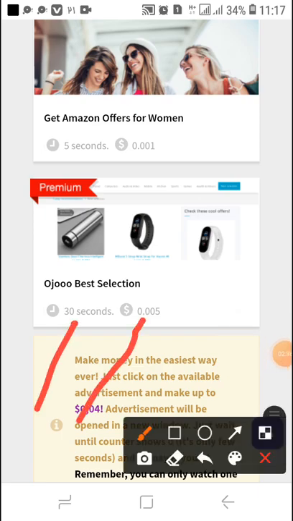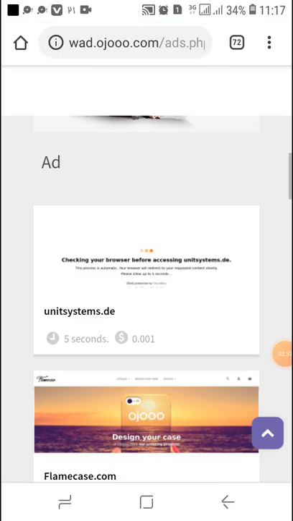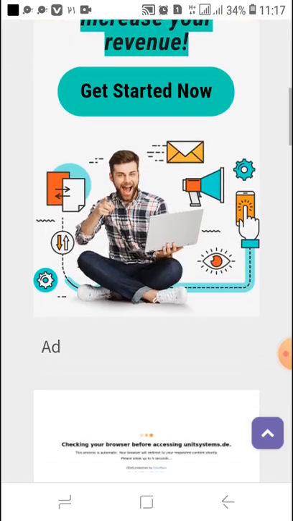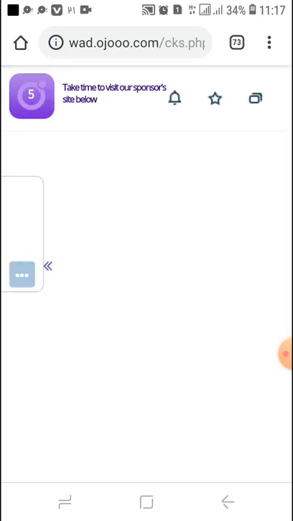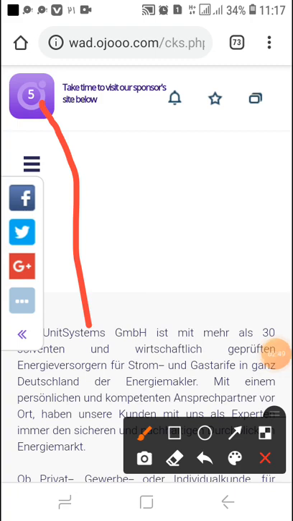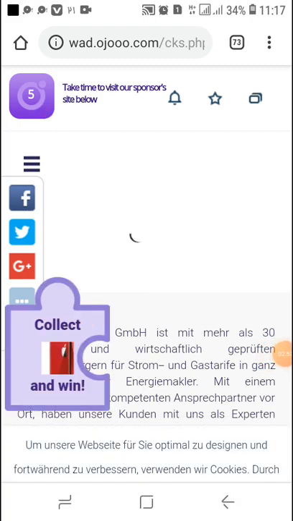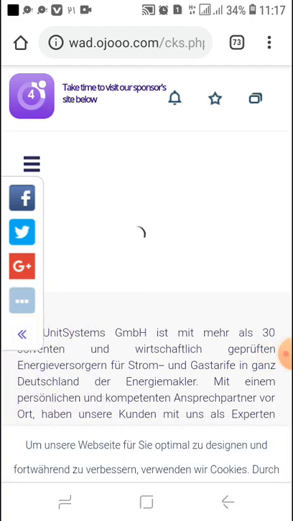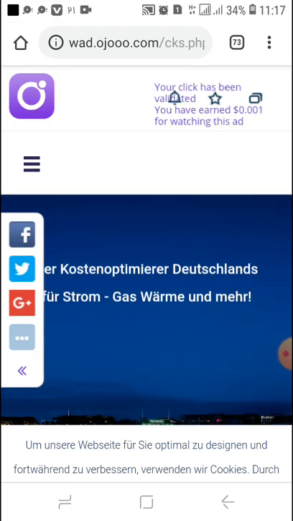I will show you. You have to click on this ad. After clicking on this ad, you can see here the timer will start. The timer is started, and 1 and 2. You can see here your click has been validated.